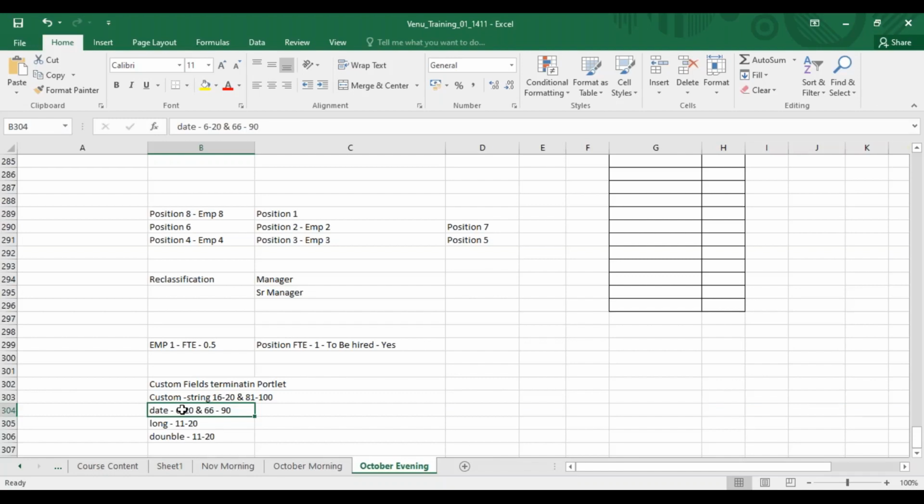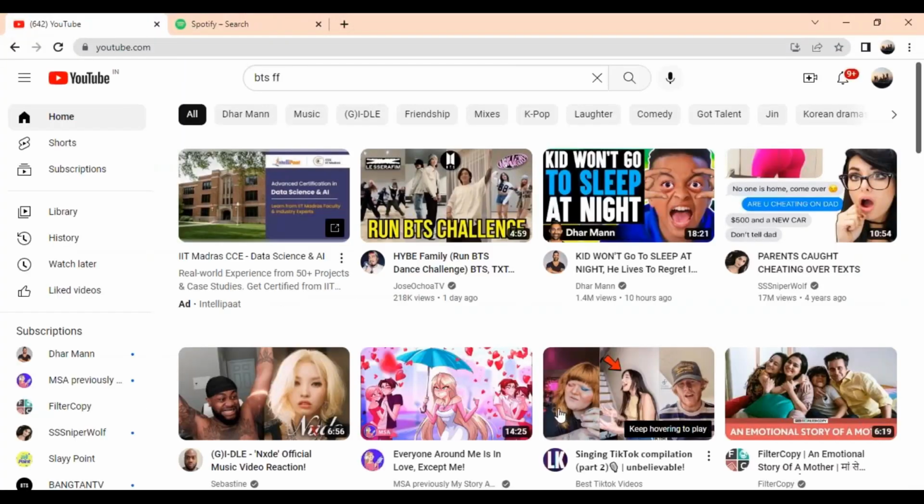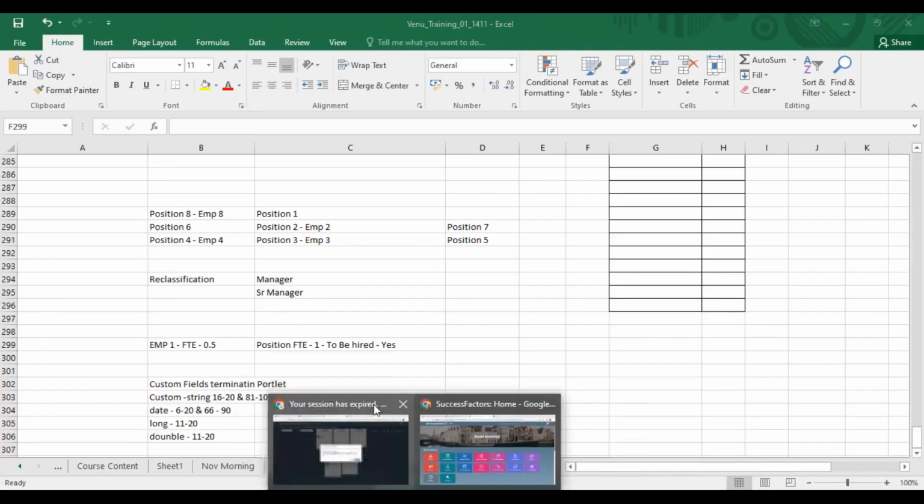Clear? Okay, Venu. Yeah, clear. You try to add a field. If you add a field with custom string 16, 17, 18, it will show up in the termination portlet. Okay. Now let's go to termination portlet.